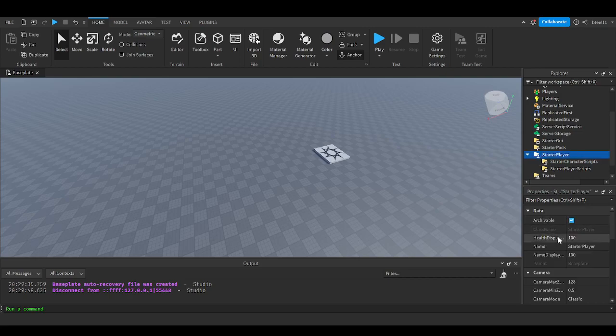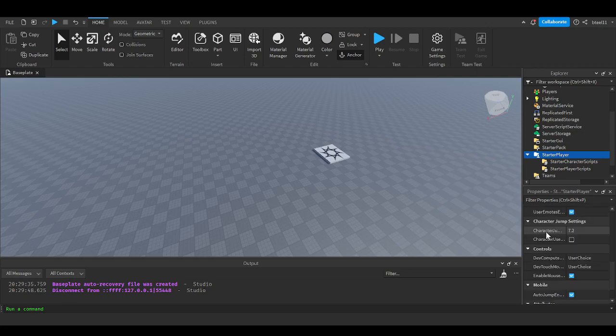Starter player. You change a lot of properties here of how your player starts. Character walk speed, character max slope angle, character jump height. You get the drift, all that stuff.